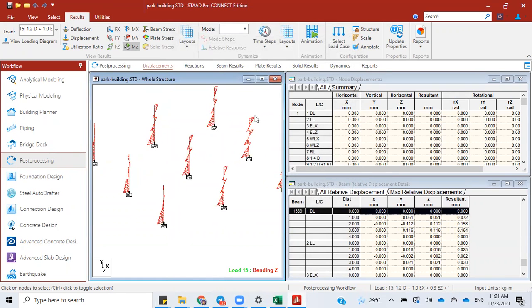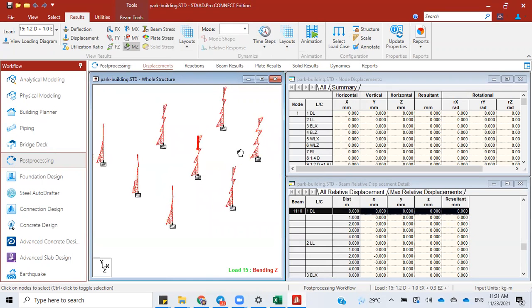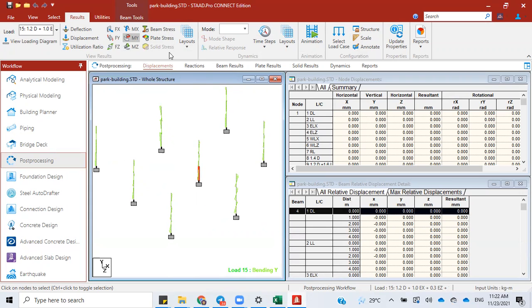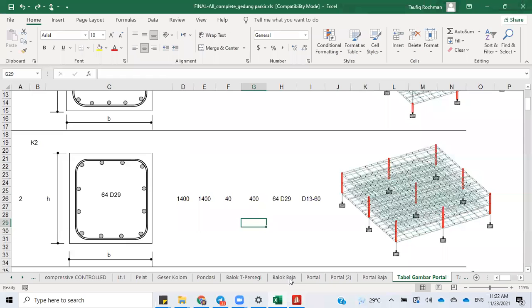Okay, this value and this value, the outer column has bigger moment than the interior column. But in the axial, the interior column has bigger compression axial load than the exterior column, but has less moment. This is not clear. Okay, has less moment than the exterior column.